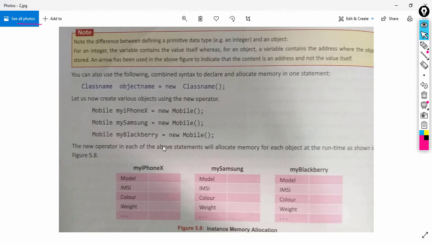See the attributes. Actually the values of attributes are different for each one. Here you can see my iPhone X means iPhone has one color, Samsung has another color, similarly BlackBerry has a third color, isn't it? So color may be different for each model. IMEI number, definitely the IMEI number will be unique. Means attributes of each object will have their own value. Similarly, model will be different for each one. Weight may be the same, chances are high, but usually weights are different, isn't it?